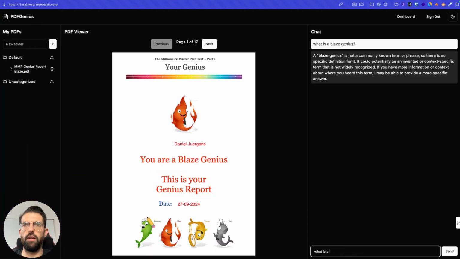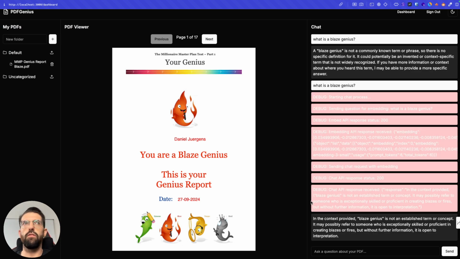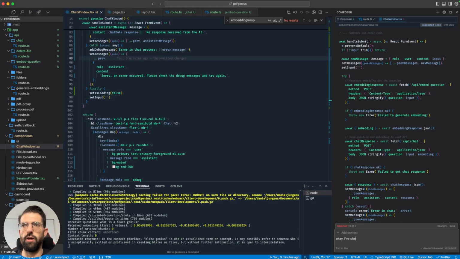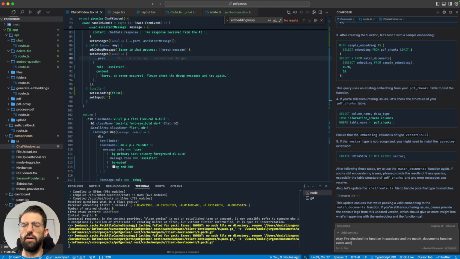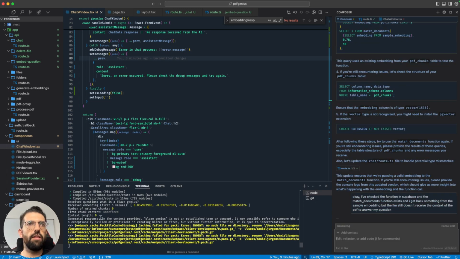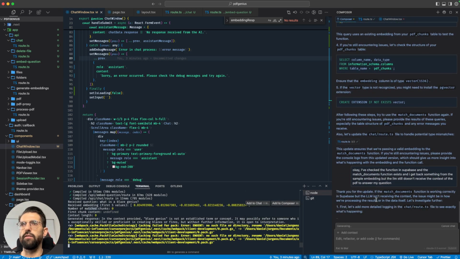So what is a Blaze Genius? Still doesn't work. Okay, I've checked the function in Supabase. The match documents function exists, and I get back something from the sample embedding. But the API, the LLM still doesn't work, still doesn't receive the context of the PDF to answer my question. Context length is 0, and number of matched chunks is also 0.